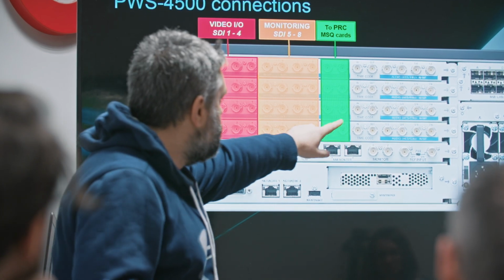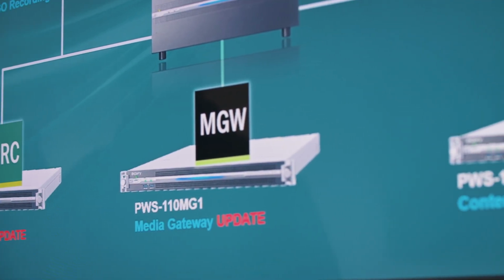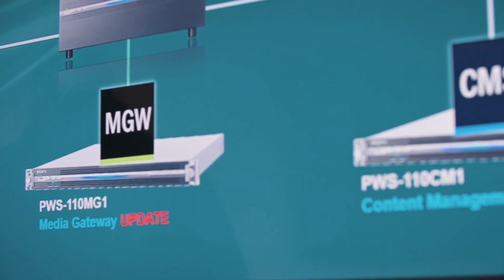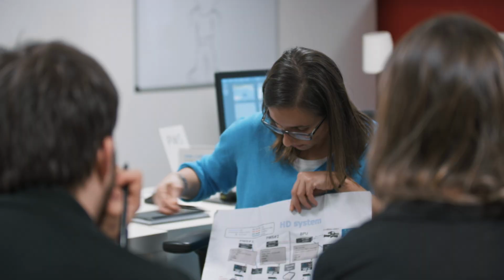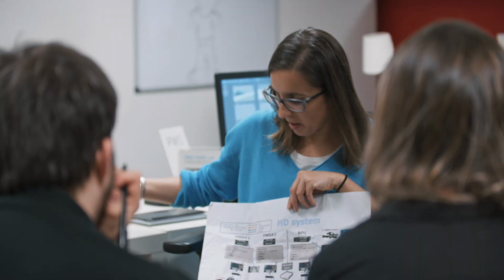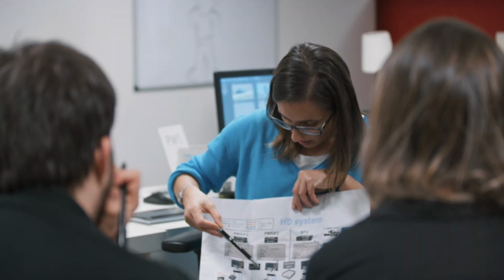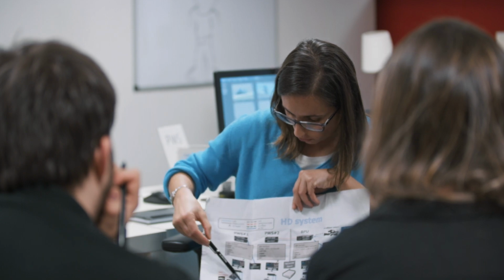The PWS-4500 or Sony server is the main core of this system. With the Sony server, we have different solutions. So we have a replay solution, we can also have a metadata solution, or also import, transfer, transcoding. So there are different components that we can do that. So first is the server.